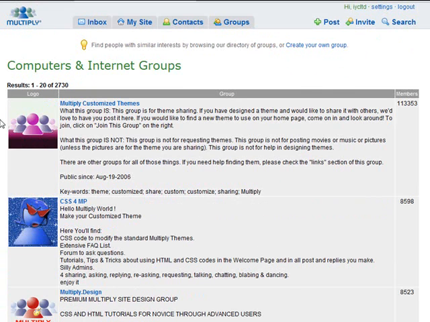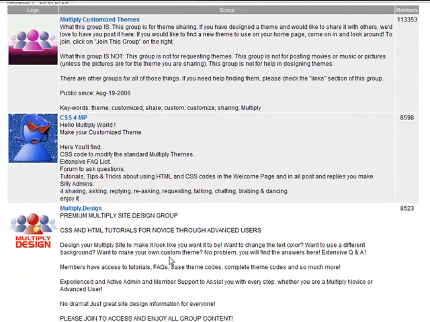Just to give you an idea here of the potential of these sites, for example here, Multiply customized themes. If you're going to design themes for people to use to design their own sites and make them have a unique profile, you could start groups or take part in groups that talk about it. So for example here, Computers and Internet Groups has over 113,000 members. You've got people doing CSS and HTML tutorials for novices on using Multiply designs. You could join these groups and help other people out, or even start your own.